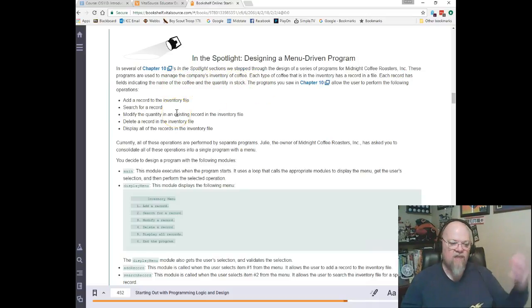Okay, so we're taking what we covered in a previous chapter and bringing it into this. This is what we saw in chapter 10. We allow the user to perform the following operations: add a record, search for a record, modify the quantity of an existing record, delete a record, and display all the records.